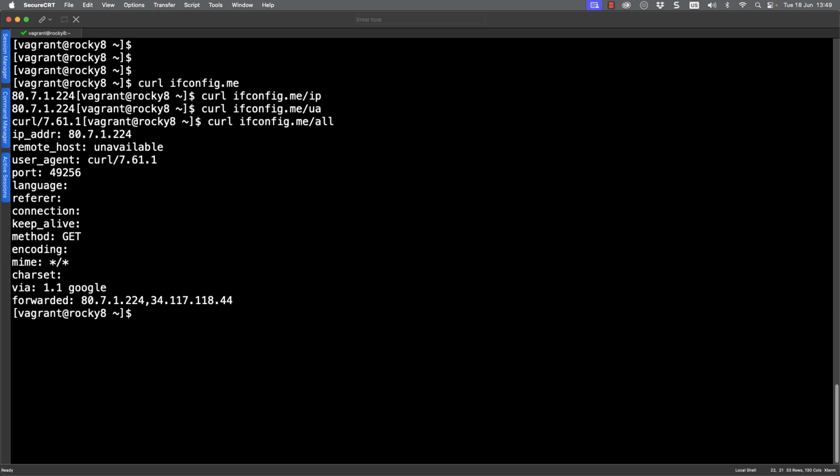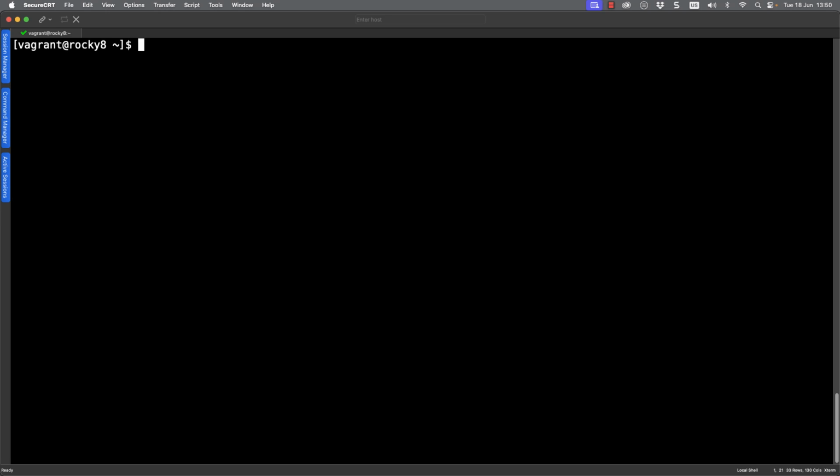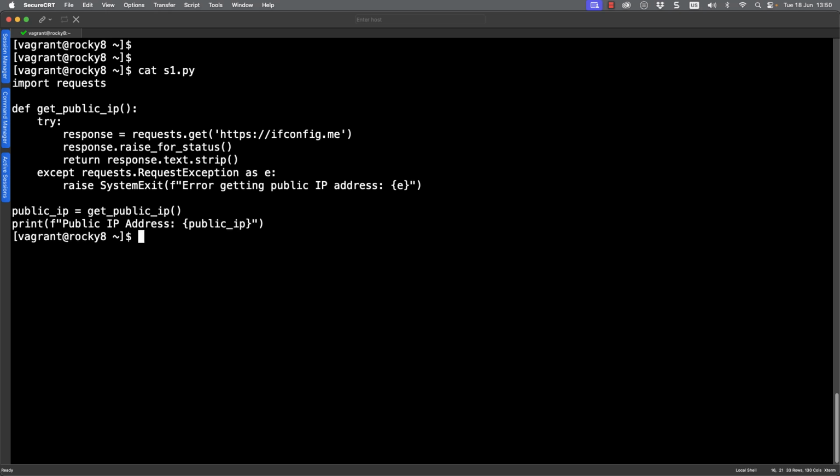So we need to implement this within our script, and it's our first stage. So I have a script called s1.py, just for a simple name. If we go through and take a look inside of the script, instead of using curl, we'll be using the requests module. So we start off with import requests. This is typically used when accessing APIs.